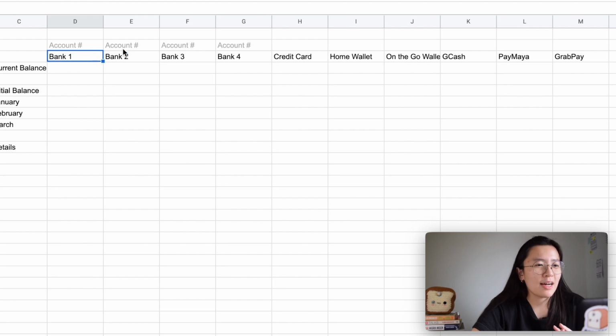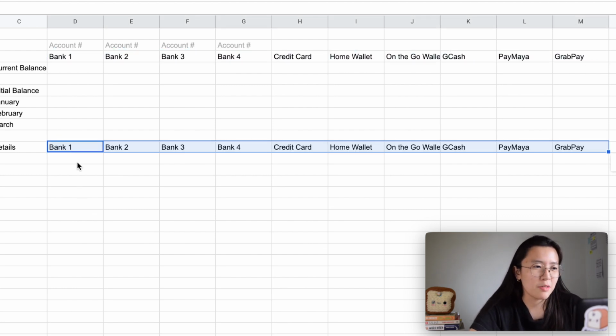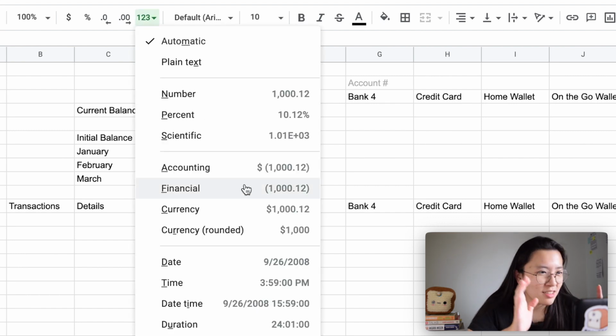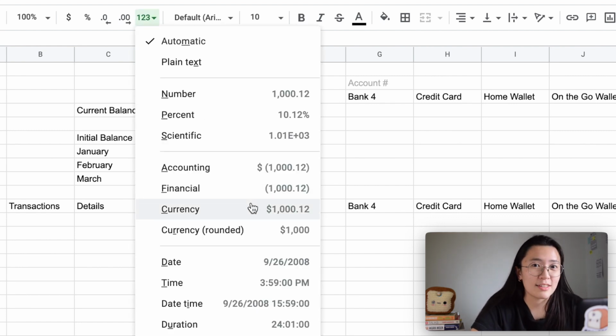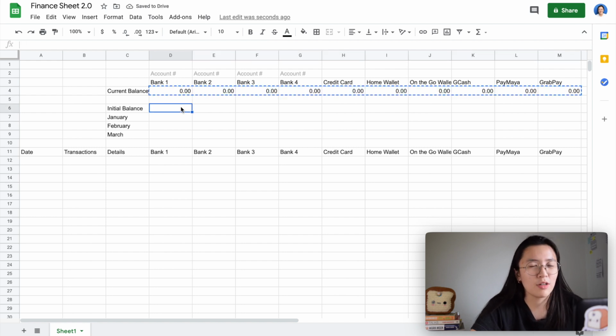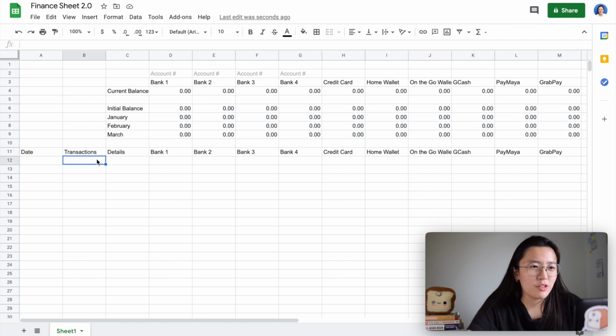Then I'll just copy the account names by holding Shift and selecting the cells, then pasting them here. Let's go ahead and add zeros for the numbers. To make it look more financy, you can format the numbers into financial or accounting. I'll copy and paste the format to the rest of the rows because we want all of them to be financy. Now I'm gonna add the drop-down menu for the transaction types.